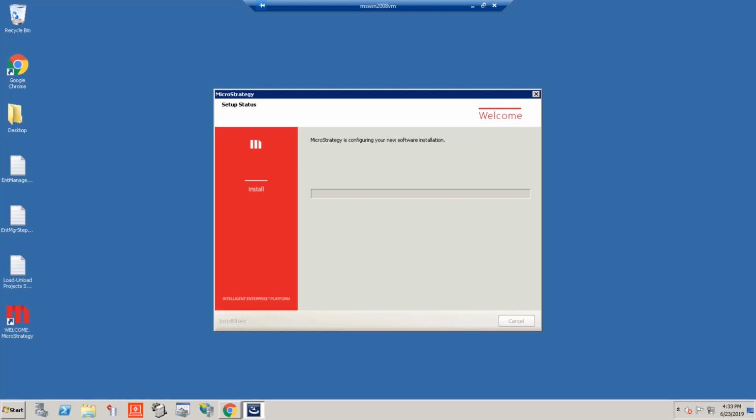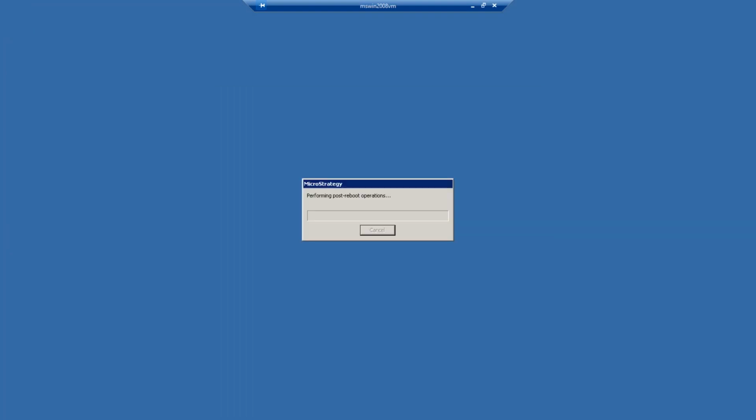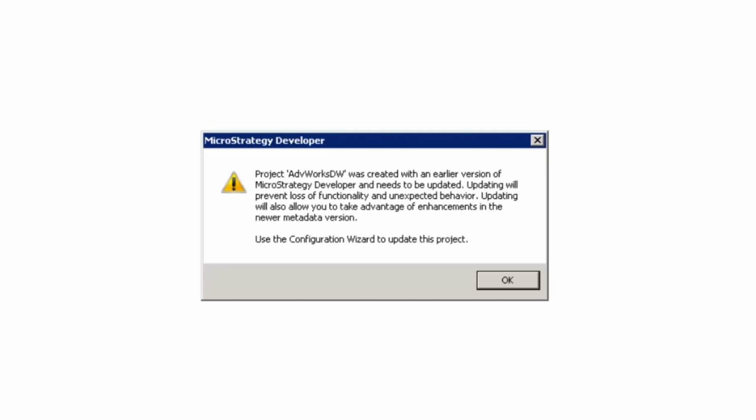At this point, MicroStrategy will now do its thing and begin upgrading your environment. It will probably enter a reboot, in which case you'll have to log back in so that it can then continue the installation procedure. Now once the installation is finished and you open Developer, you may get a message like this telling you that your project was created in an earlier version and needs to be upgraded.